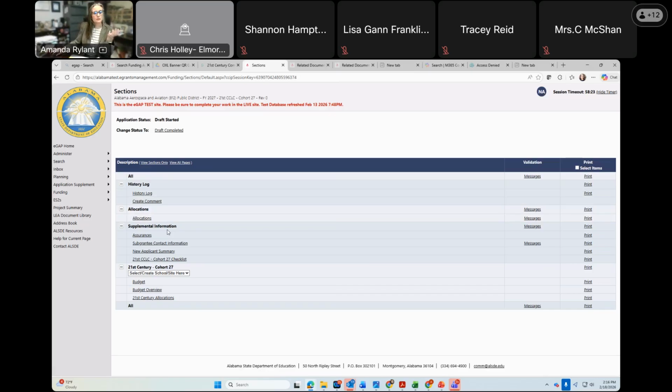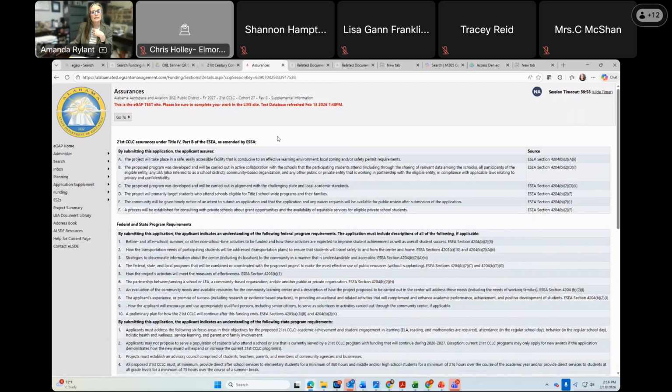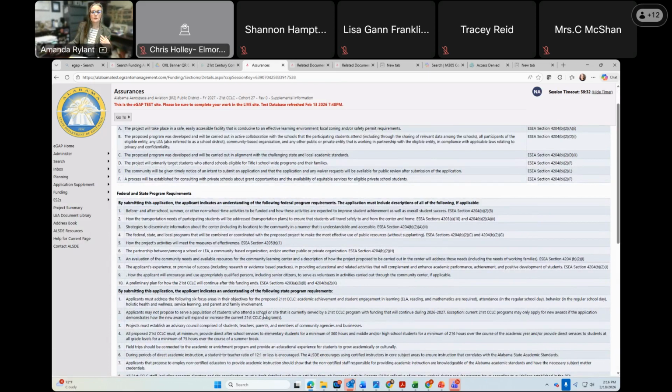When you get to supplemental information, this is where things start getting important. So the first thing that you'll find are assurances. And if you click on assurances, it lists all of the federal and state program requirements and assurances that by submitting this application, you as an organization are agreeing to. So it is very important for you to read these and make sure that you can, in good conscience, agree to all of the things that are listed here, because these are the laws and program requirements for getting a 21st Century grant.